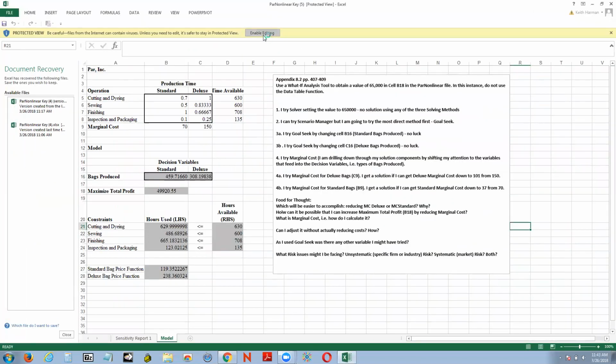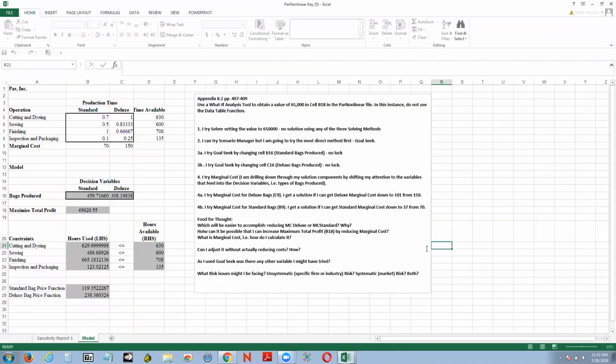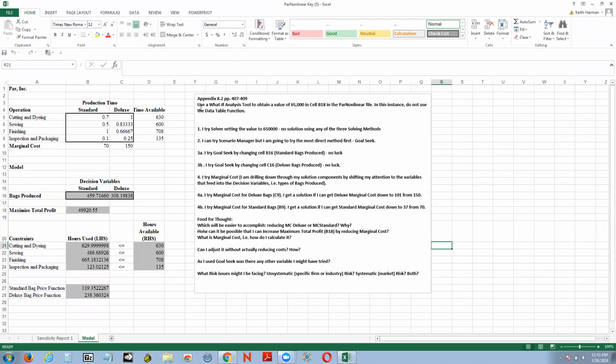All right, and here we are. One of the things that I ask you to do is to go through and use the different what-if analysis tools, and that's before we work with Solver. I can try the scenario manager, but I'm going to try goal seek, because what I want to do is maximize my total profits.